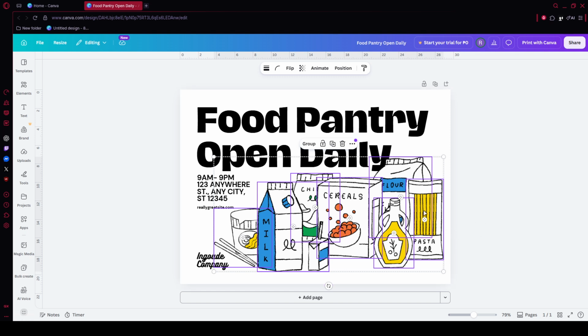Once your elements are selected, look toward the top toolbar in Canva. You should see a group option appear in the contextual menu. Click it once, and Canva will instantly combine those separate items into a single grouped object. You'll know it worked when the elements are surrounded by one shared bounding box instead of individual borders.